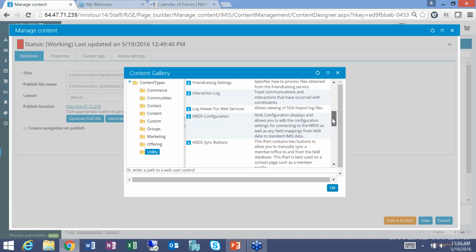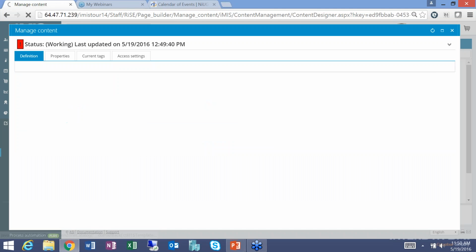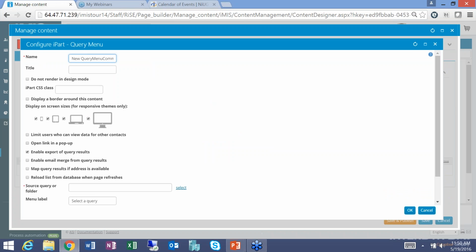We're going to scroll down and go to the query menu. Before, we used query chart viewer because we wanted to see a chart. The query menu will allow us to return more data and be asked a question. One thing to point out, we could change the name here and add a title. One thing that I think is pretty important, if the intent is for this to be a communication dashboard, you're going to want to enable this email merge, because this will give us the button that will allow us to email these members who are getting ready to expire.